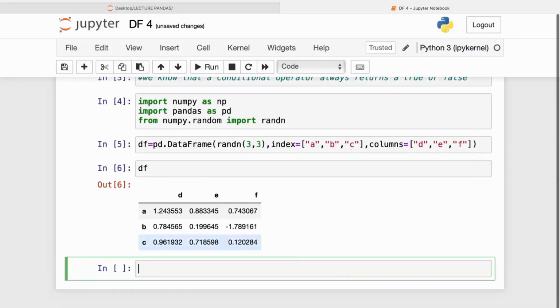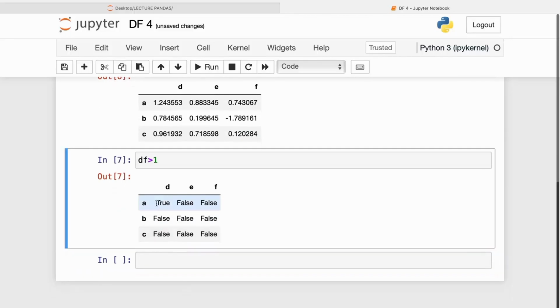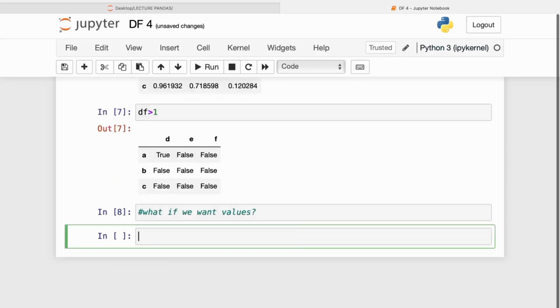So this is our data frame as visible on the screen. Now what if we want to select under a given condition? So df greater than 1, and let's execute the statement. So it gives us true and false values. All the values which are greater than 1, corresponding to those we get true, otherwise we get false. Now what if we want the values which are greater than 1 and not just true or false? We actually want to print the values.